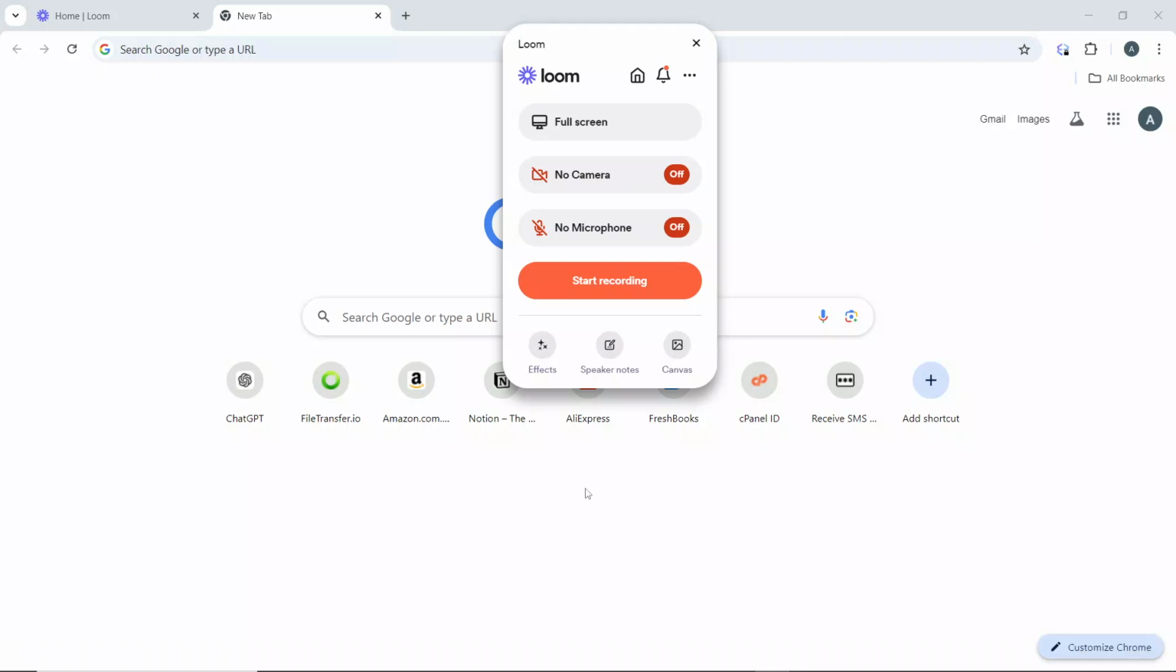Hello! In this tutorial, I'll show you how to invite team members to your Loom Workspace. So here are the steps to invite team members to your Loom Workspace.